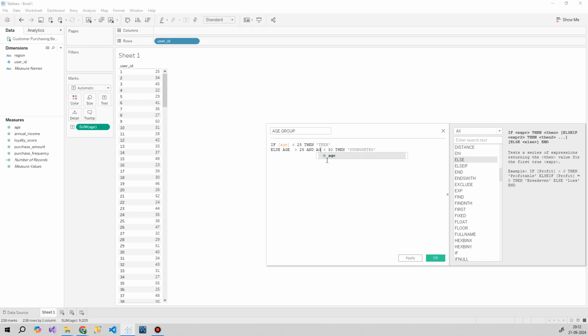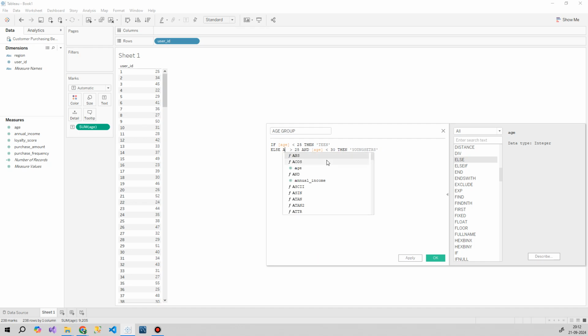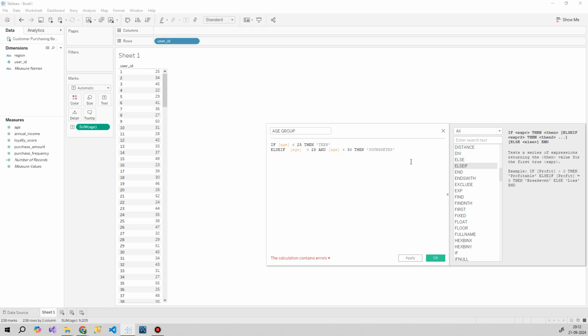So age, all right, if else old. Let's categorize the person who is greater than 30 as an old one, old age.